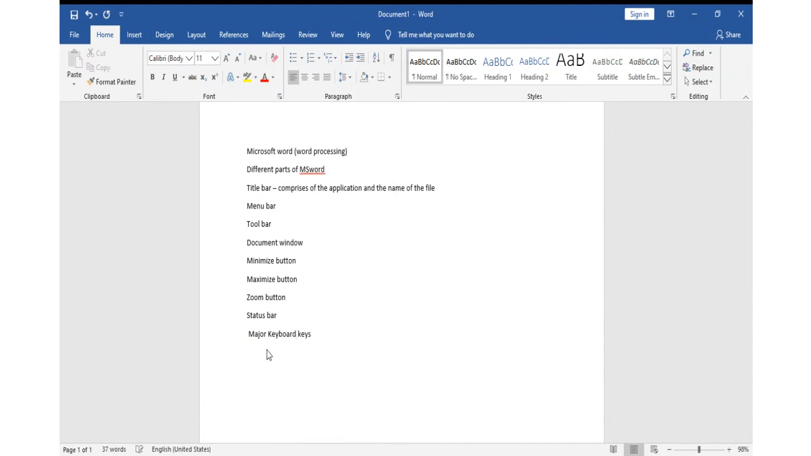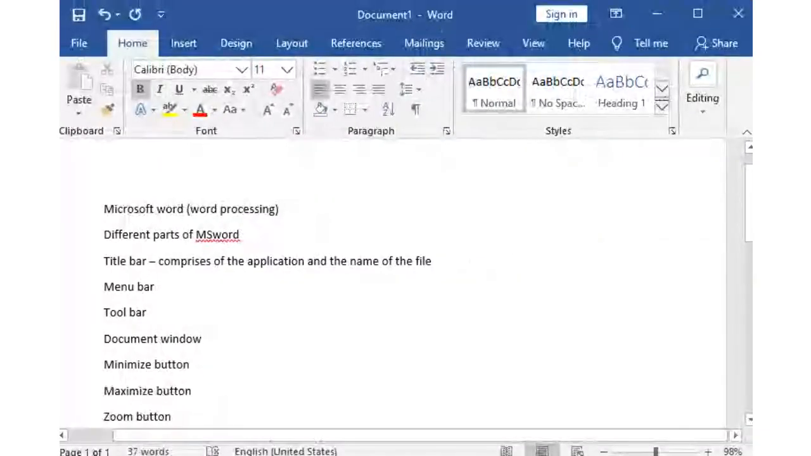Good. We have the major keyboard keys. Now, I want one of you to put your mic on and tell me which are some of the keyboard keys that you are familiar with and what they do. One of you can be courageous. Put your microphone on and tell us which keyboard keys you are familiar with and what they do. Yes, Consolata?